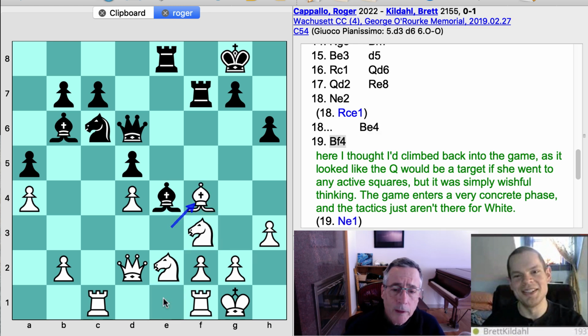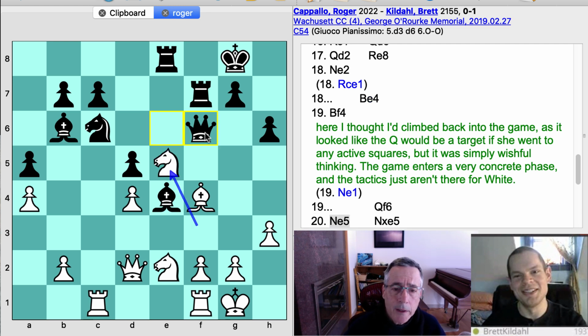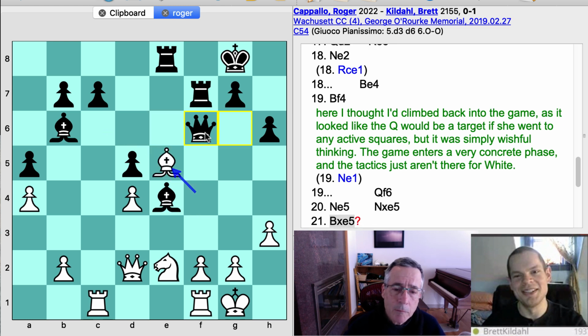So the problem with going to f4 is that he just moves his queen, and now I felt that just about any of the squares he went to, whether it was f6 or g6 or whatever, I could attack with my knight, that his queen would become a target out here if it tried to stay active. But it really doesn't. I played my knight into e5, and he simply exchanges there, allowing me to take back with my bishop, which is a mistake.